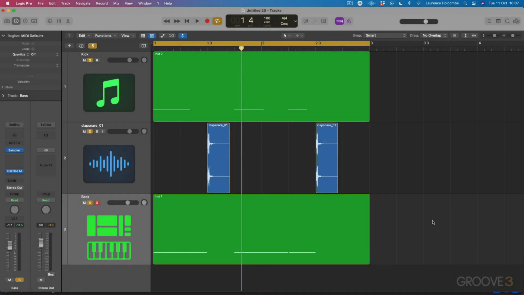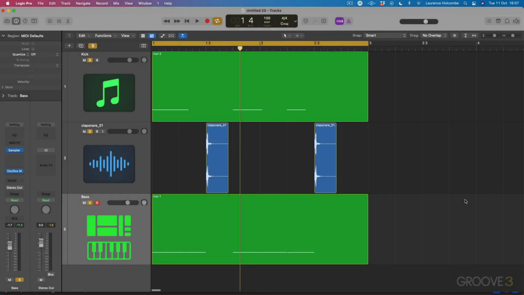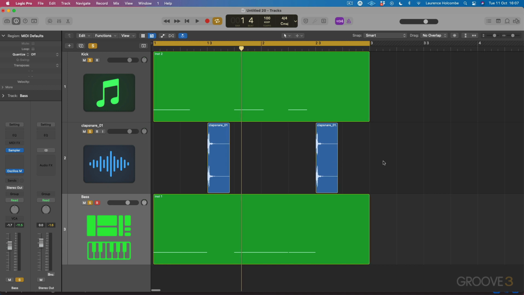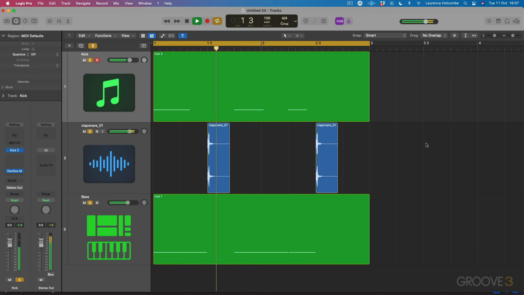So we're going to focus on that relationship between the kick and the bass in this video. Now I've got a very, very simple project here, which is just a kick drum, a clap snare sample, and then a sine wave bass playing the same pattern as the kick. So let's have a listen. Not particularly imaginative, but it's going to help us demonstrate these concepts.